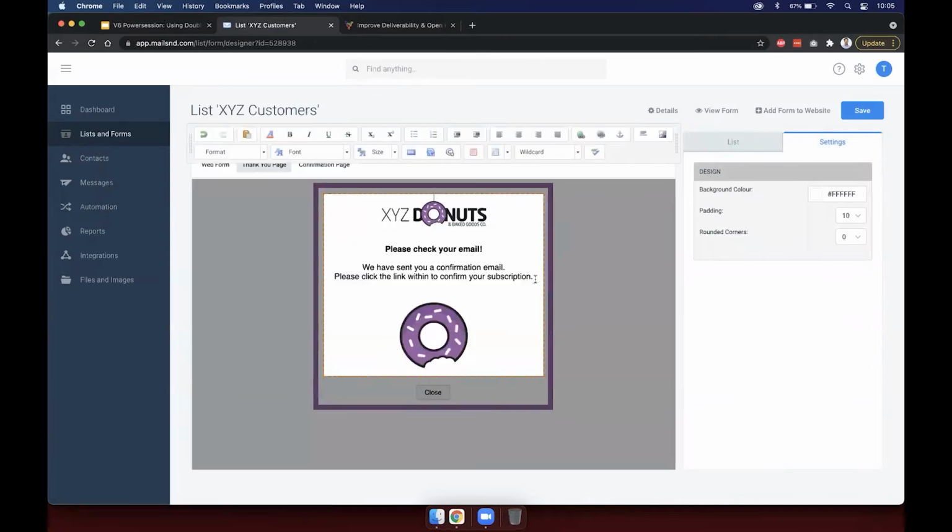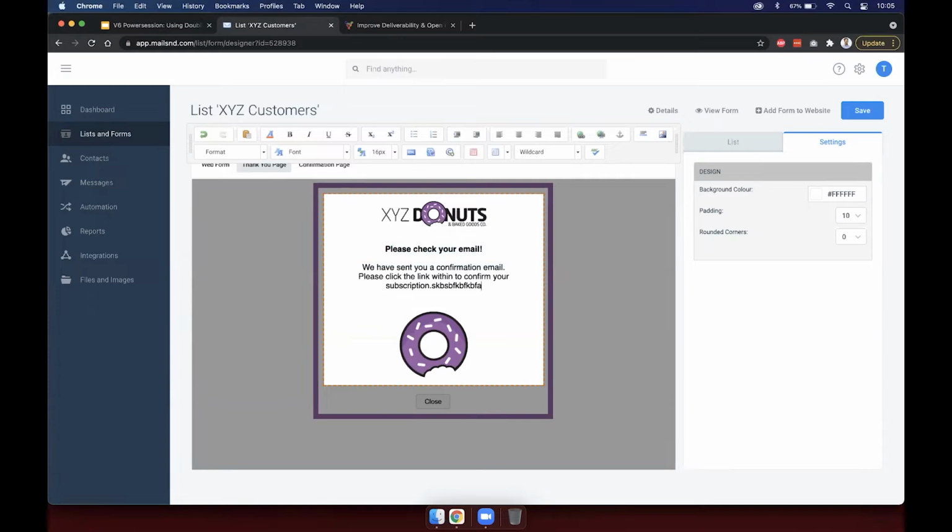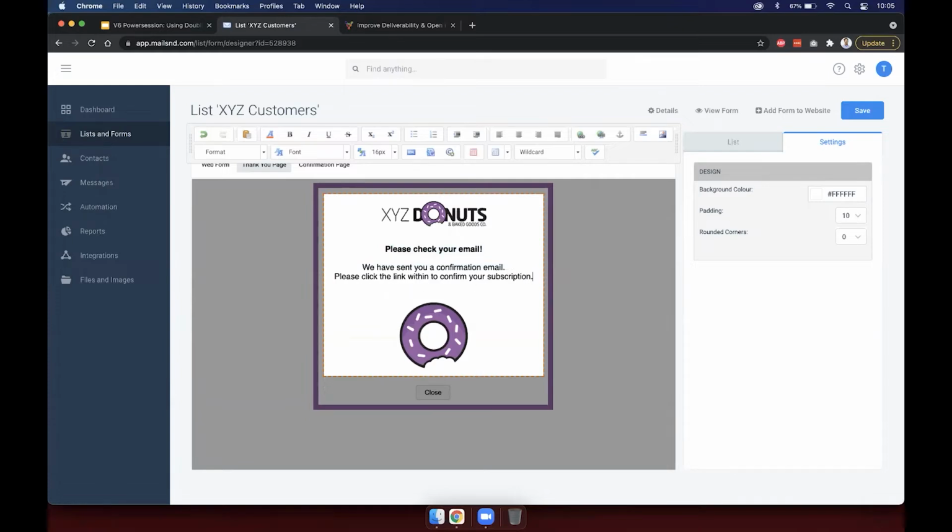So we just simply double click here to edit the text. This is just a normal text box. You'd have this on your thank you page as well. And you just need to maybe alter the text ever so slightly. So you can just type whatever you want in here. But the words that I've got on the screen there might be a good sort of starting point.